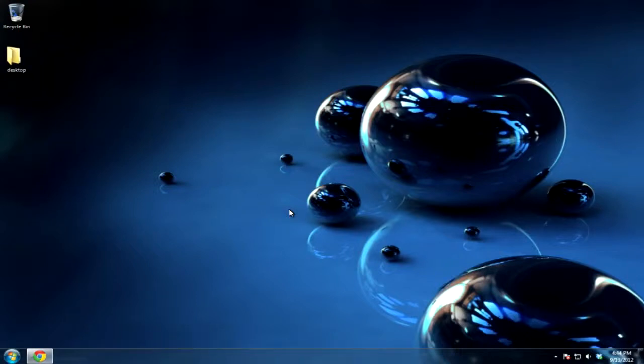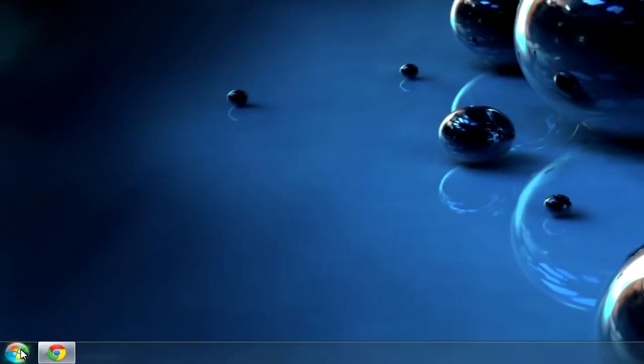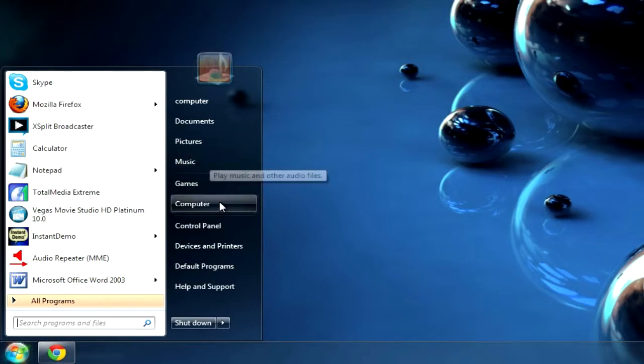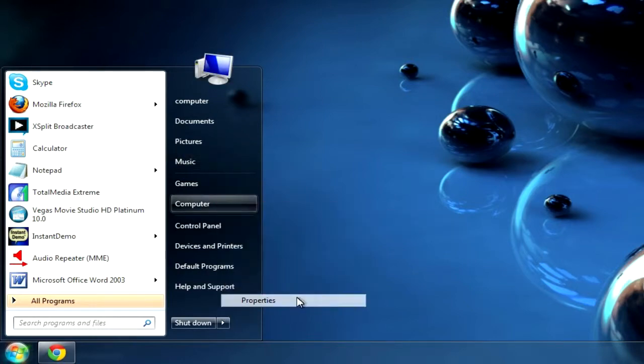Okay, let's get right into this. You are here because you want to learn how to install Remote Desktop or set up Remote Desktop on Windows 7. So, first and foremost, we're going to go ahead and hit the Start button. We're going to go to Computer, right-click, and go to Properties.